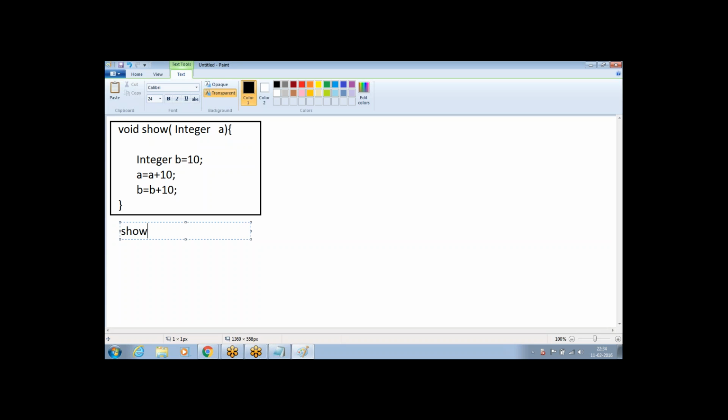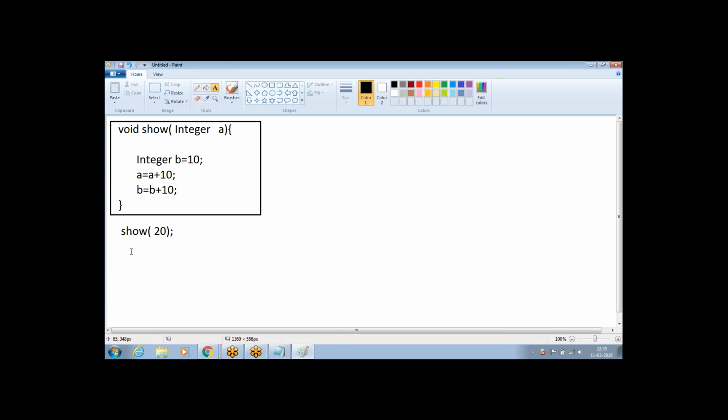You're calling show, as it's expecting an integer value. This is how we are going to execute. The name of the method, the name of the function, and within this, pass the parameter. It is expecting one integer value, so pass that integer value. So when you say show 20, what happens is it will create one activation table.